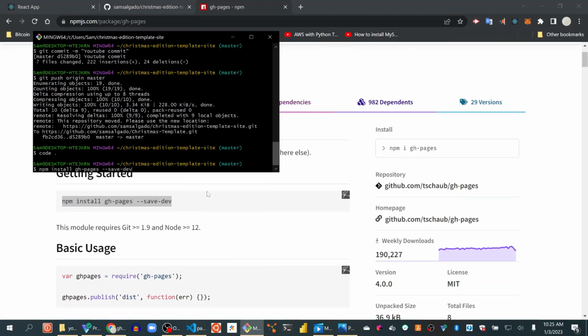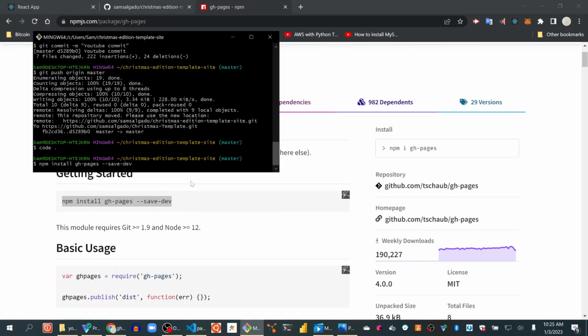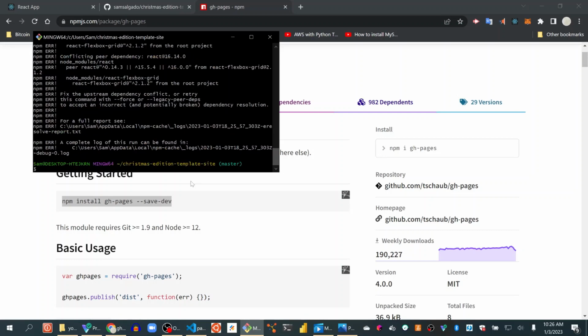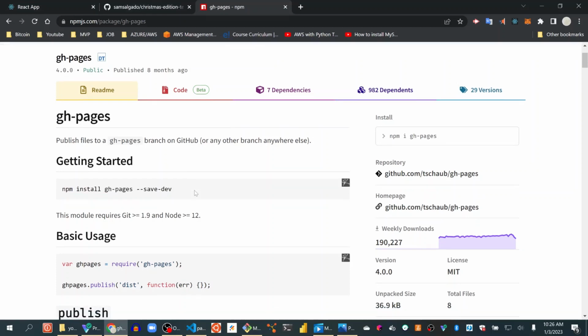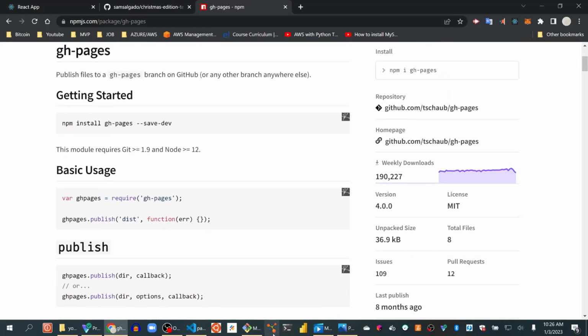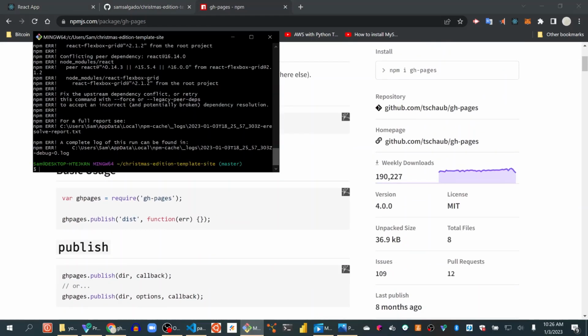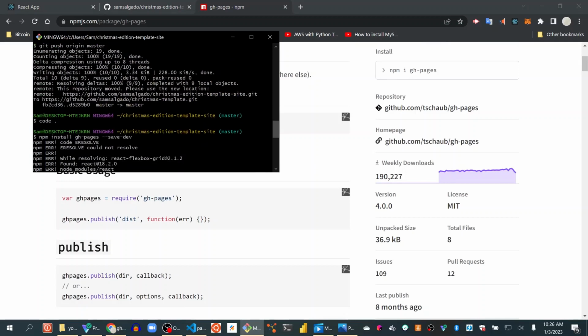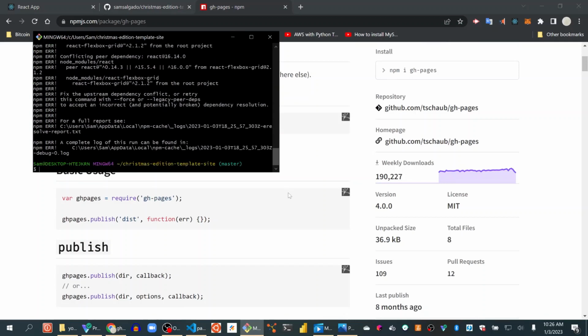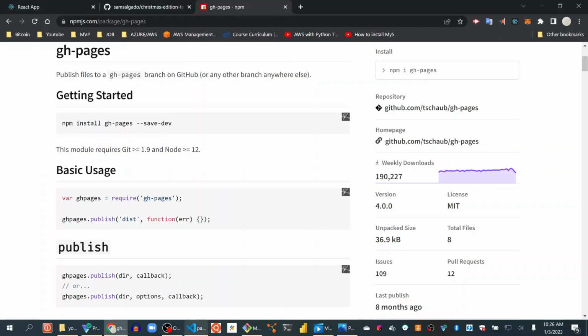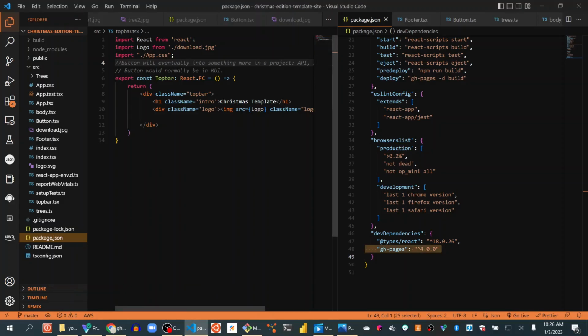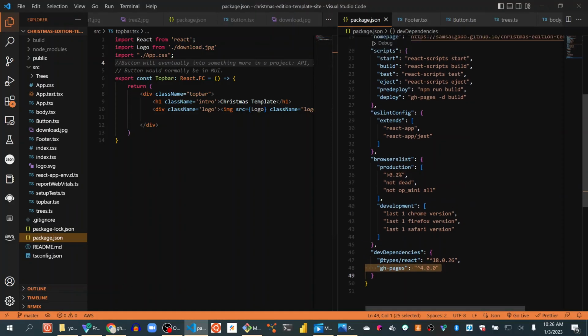It's probably going to say something like you already have the package or something to that effect. Sometimes you do get this, and to beat that command is just by doing --force, but we don't need to do that because we already have it installed, as you can see here.